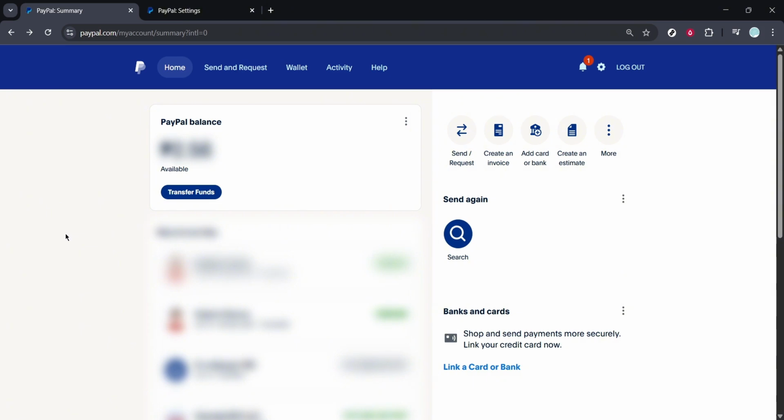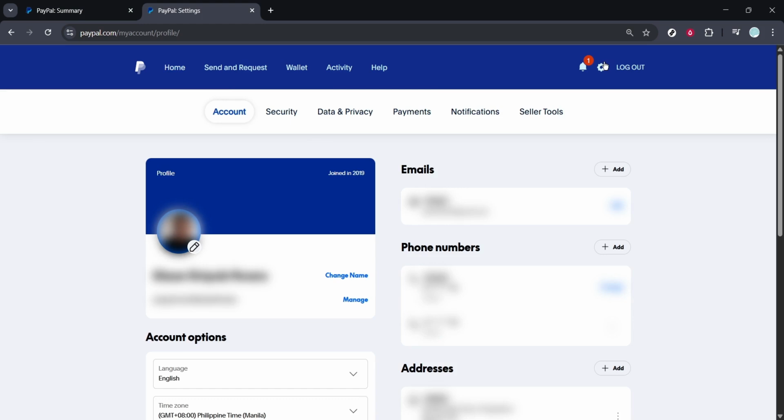First things first, you'll need to log into your PayPal account. Once you're successfully logged in, look for the Settings icon, which usually resembles a gear or cogwheel. It's typically located in the top right corner of your PayPal dashboard, making it easily accessible. Clicking on this icon will seamlessly take you to your account settings page.